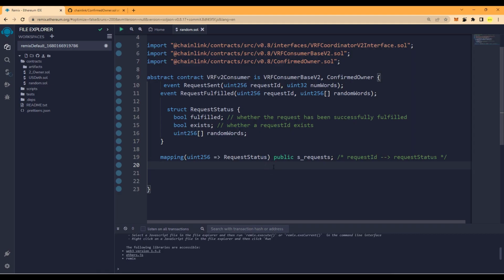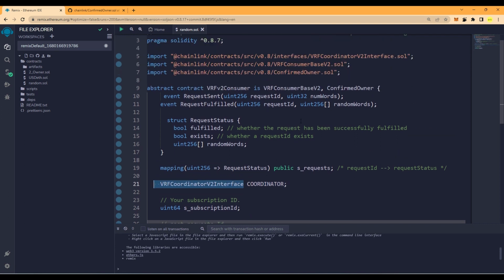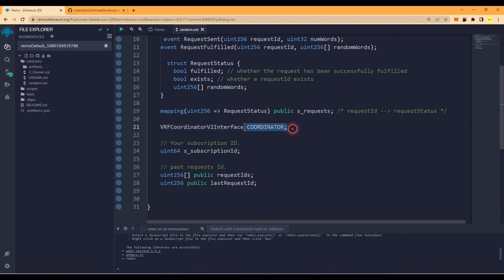Okay, then we have these variables. First we have this coordinator variable, which is of VRF coordinator v2 interface type, the contract that we are importing here. Now this variable will actually help us in getting the random number. So we will be creating an instance of this VRF coordinator v2 interface, and then from this instance we will be calling the functions that are given in that particular instance, just like in our previous smart contract where we were fetching the real-time ether price, right? So we were using this instance, and then with the help of this instance we were calling the functions in order to get this price feed. In the same way we are going to do that.